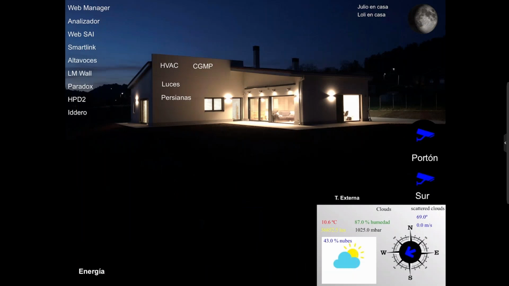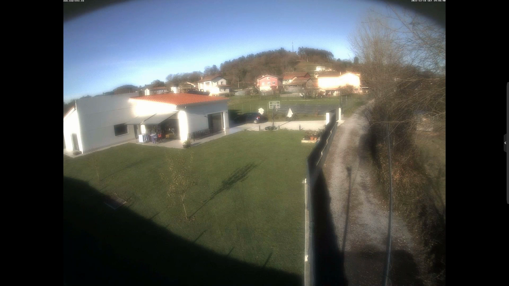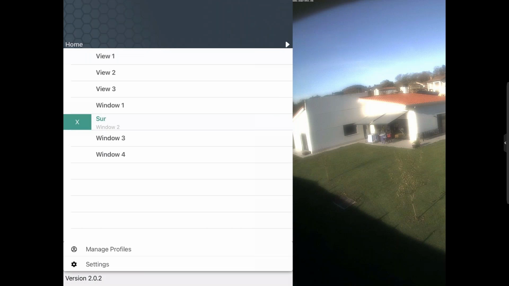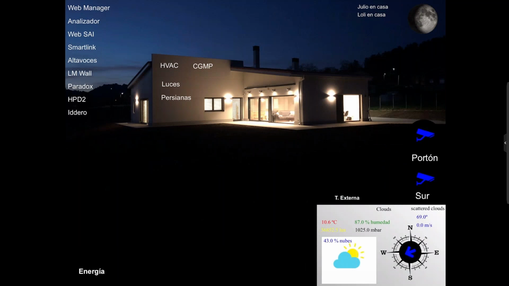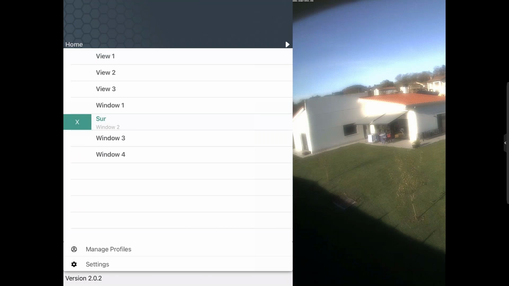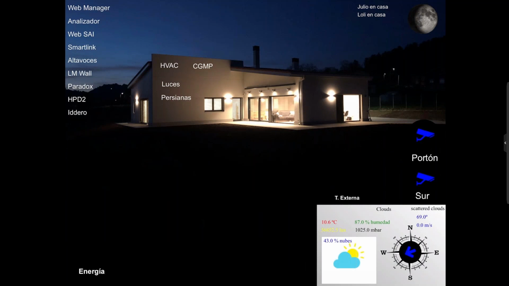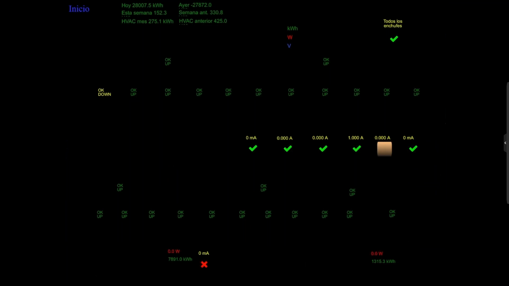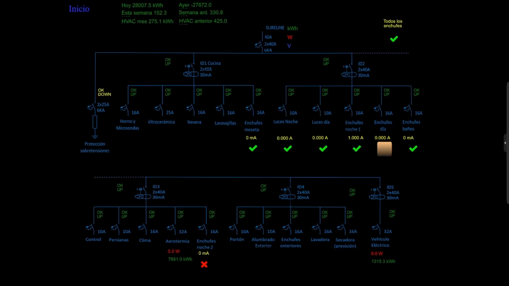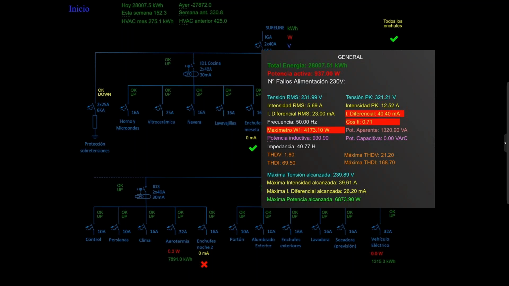But you can also have several views at the same time. For example, I have a camera. So this is the camera, and this camera is in a different window. So I can also have the other vision and change to this in the same way using this option. Okay. And I can also, for example, have the main board information. So my complete main board with a lot of information.